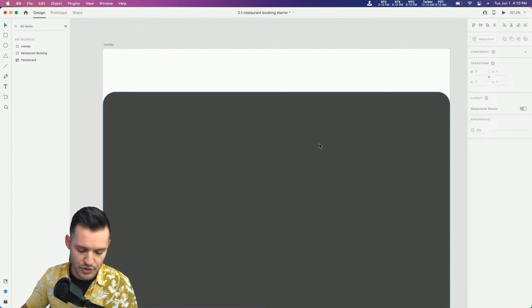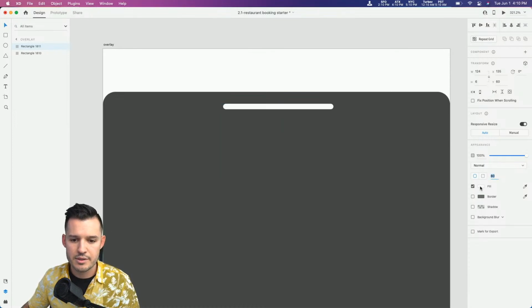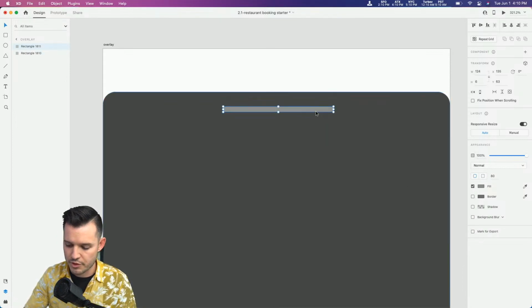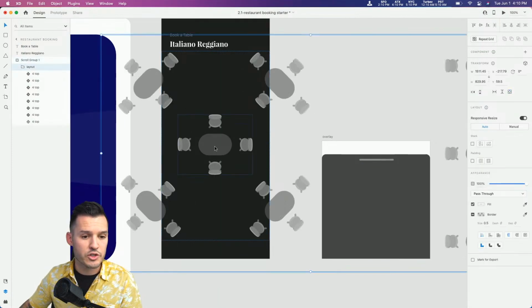Why don't we also hit R for rectangle. Let's draw out a little pull tab, and we'll come in here and just round the corners quite a bit like that. And that could be like a lighter gray. It doesn't have to be white, just a lighter gray. Okay, that works pretty good. So this will be our overlay, and let's wire this up real quick and just see if we have it working the right way.